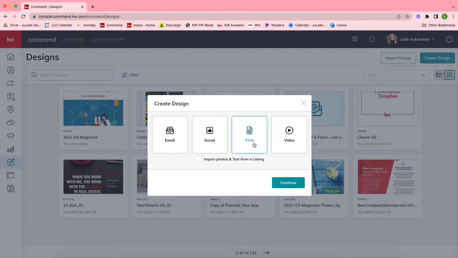Okay, so these magazines are in the print material. And then we can click continue. So far I'm navigating in Command to the design section on the left-hand side menu, clicking create designs on the top right, selecting the print option and clicking continue.